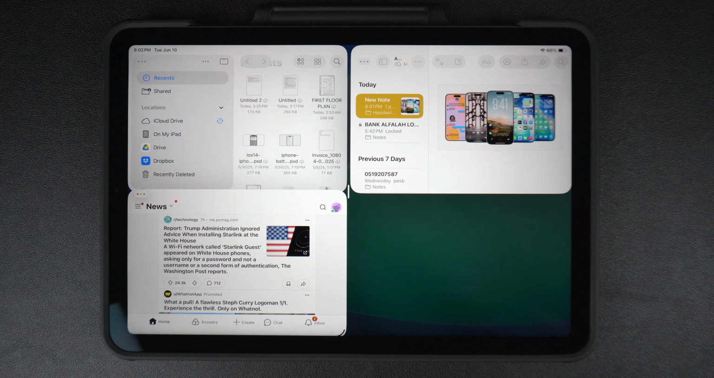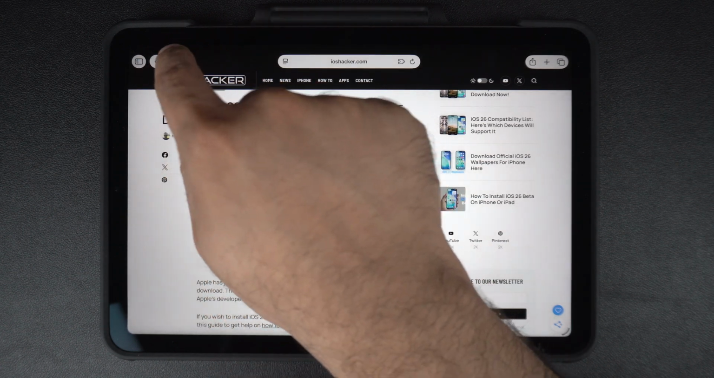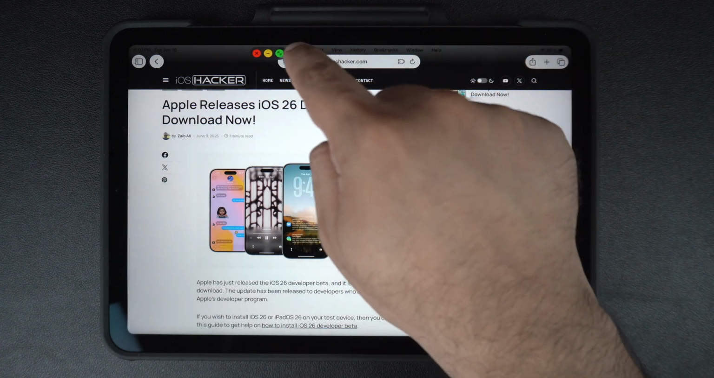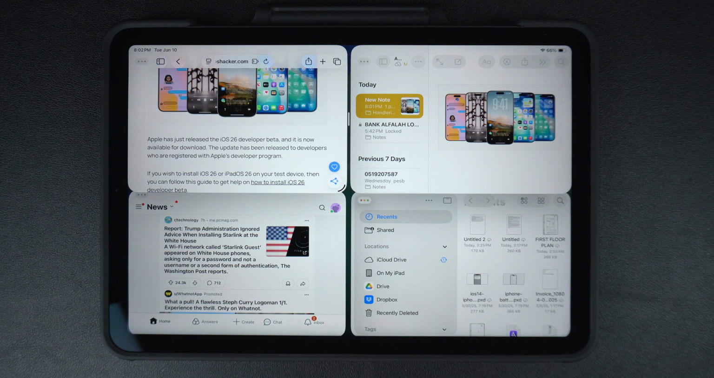There you have it, folks. This was our look at the new windowing interface of the upcoming iPadOS 26 update. Do keep in mind that this was demonstrated on an iPad Air 5 running iPadOS 26 Developer Beta 1. A lot can change when Apple finally releases iPadOS 26 for public in the fall.